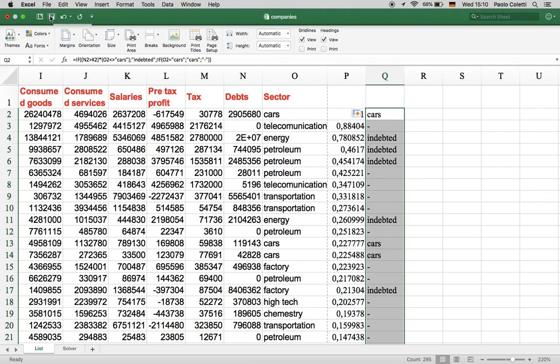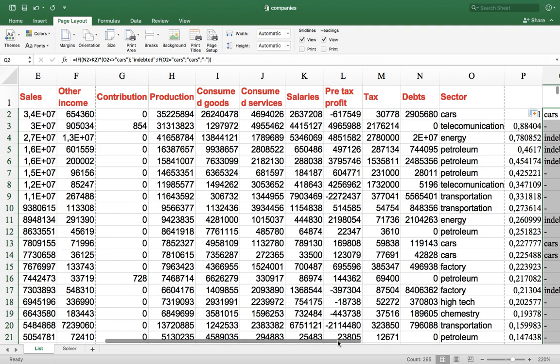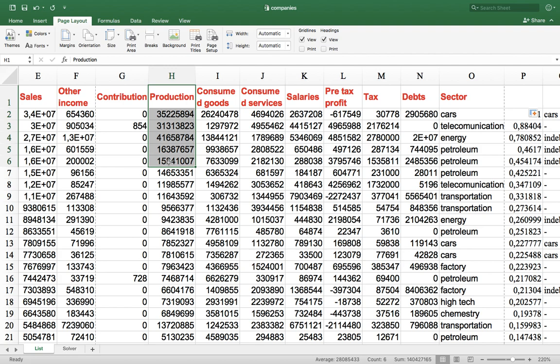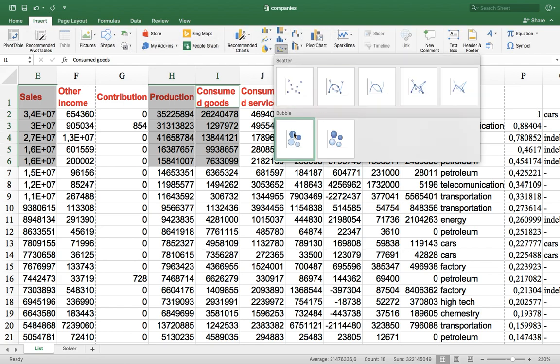In a new sheet, build a bubble chart displaying only the first 5 companies in red and only the next 5 companies in green with production, sales and consumer goods. So pay attention to choose only the first 5 companies, otherwise the computer will stack. So production. Then I press command. On Windows you press control. Sales and consumer goods. Insert. Open.